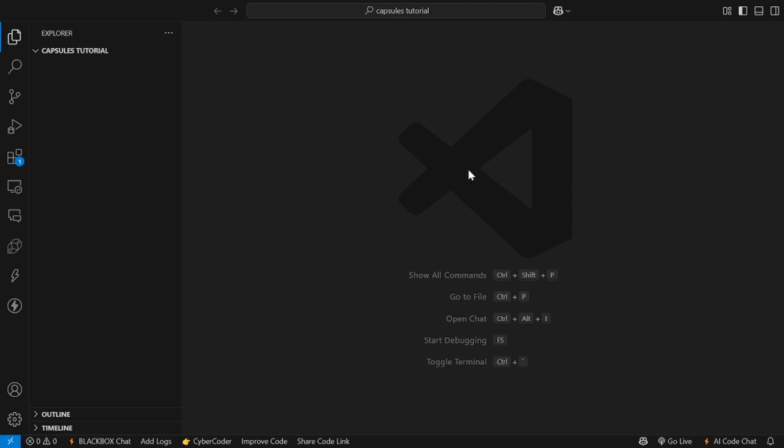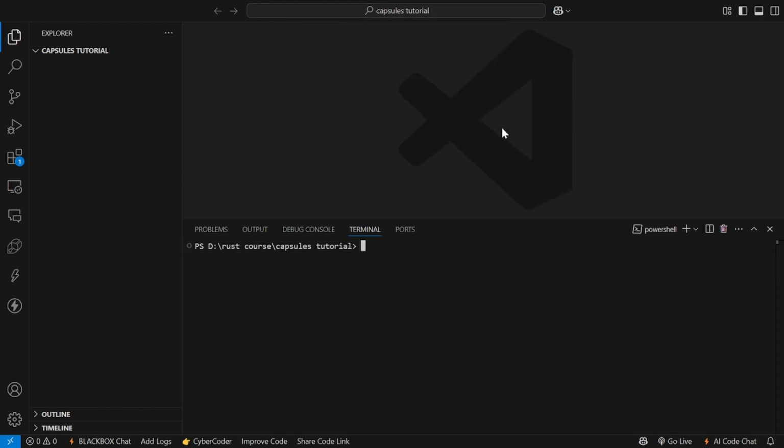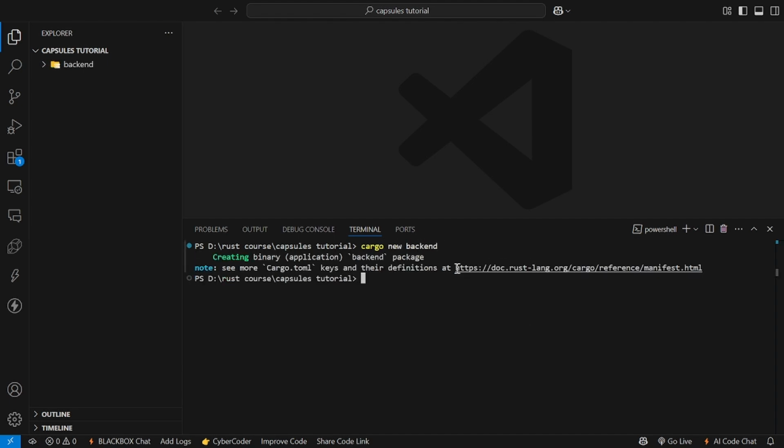Let's create a new project for the backend. Open any empty folder, I am opening capsule tutorials. Open the terminal, and there you can run cargo new backend, which will create our new backend project. Here you can see it created our new backend project. Let's open it in VS Code using the command. It will open your project in VS Code.